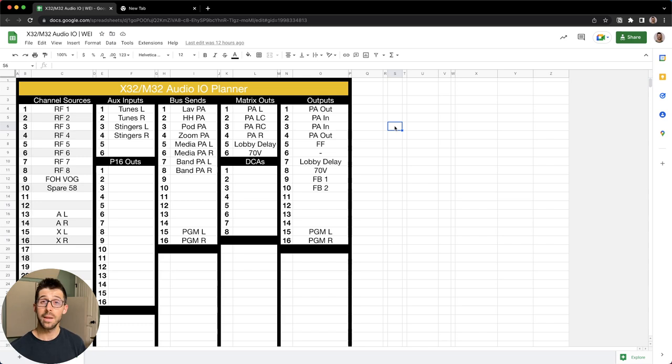Number 10 is a patch sheet editor. So I've got Google Sheets here. You can use Excel, you can use Notion, you can use Airtable, whatever you want. Just make sure you have an easy way to chart out your IO and then also easily share it with someone else.